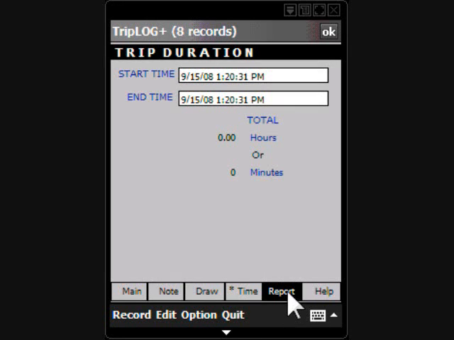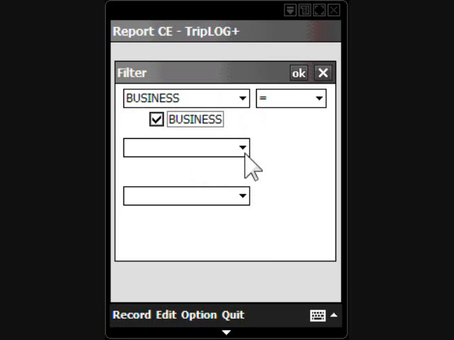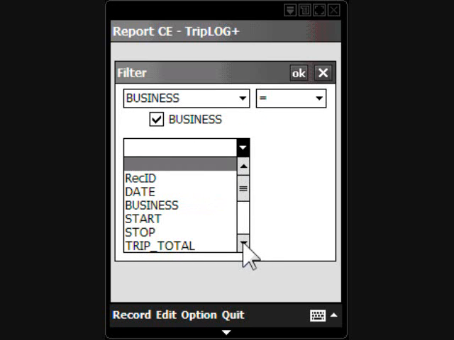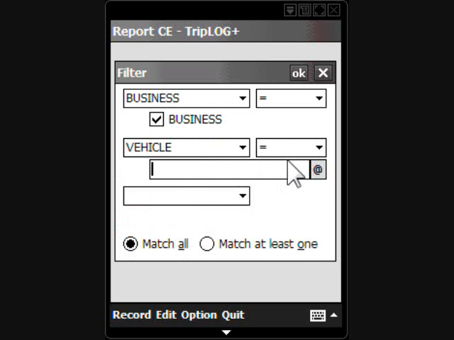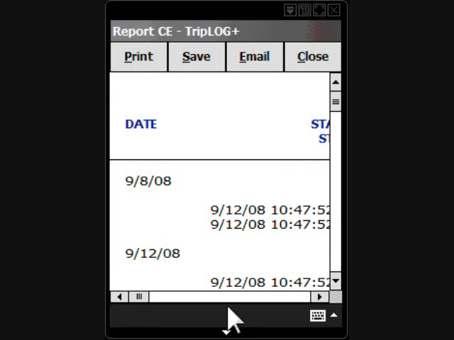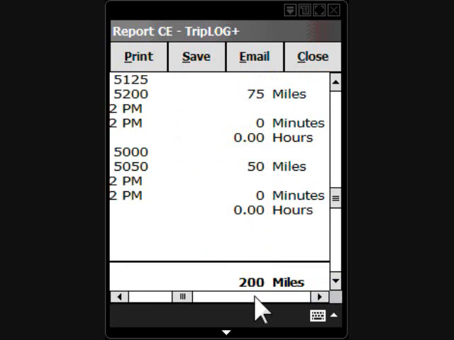We also have a report tab, which allows you to generate quick reports using various different filters. For example, maybe I want to just see my business trips, and I want to see my business trips for a specific vehicle, and we'll put in the Honda as the vehicle. And what we need to do is both must be true. We click OK. It shows us a mileage report for all my business trips that I used in the Honda.